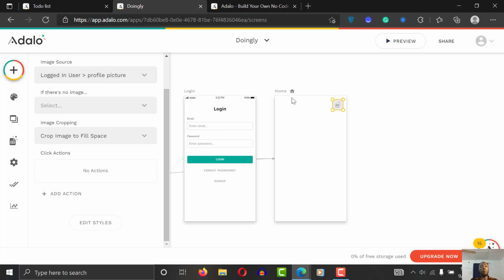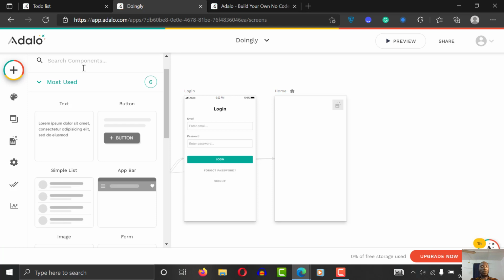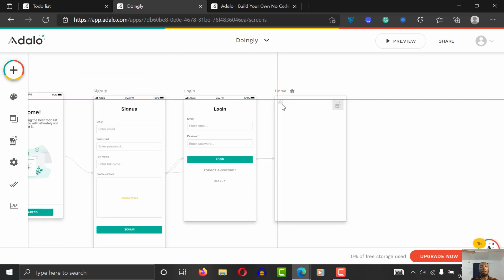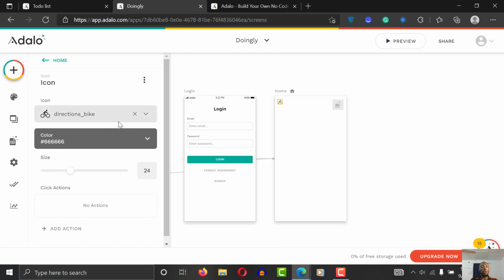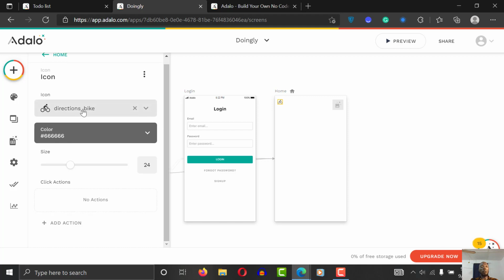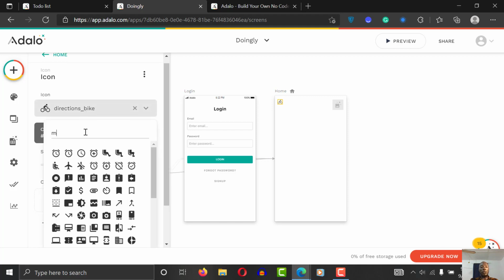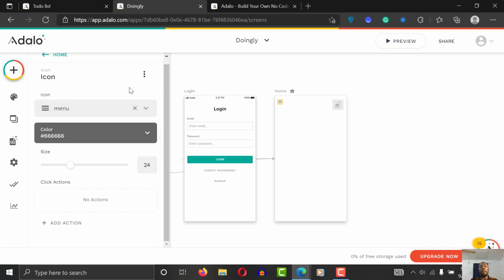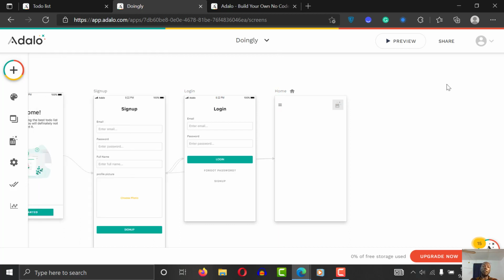Then I want to put something on the left here, an icon. A menu button, so I'll say icon. Just click on the icon and put it here. Now we can change the icon. You can see the icon of this one is directions bike. Now we want to change it to something else, something good. So let's click on it and just say menu. So now we have the menu, we have the image visible.